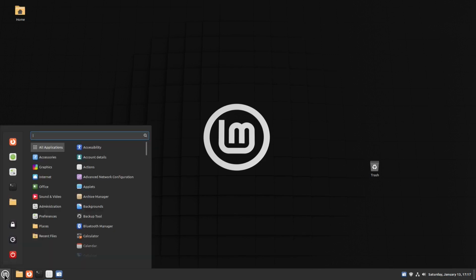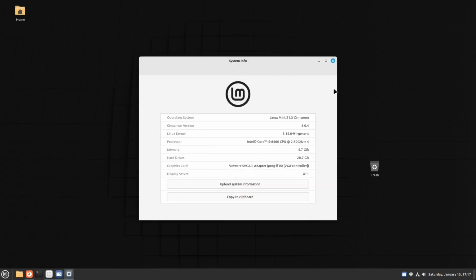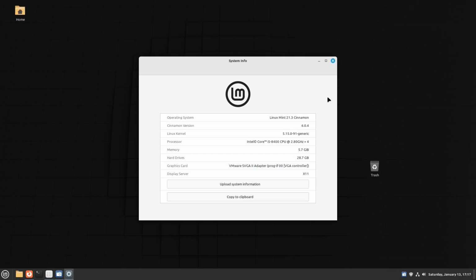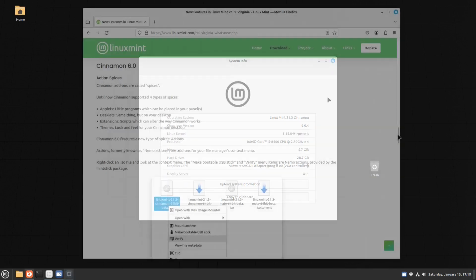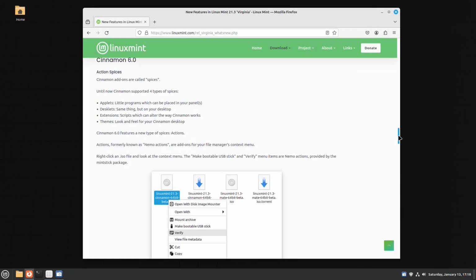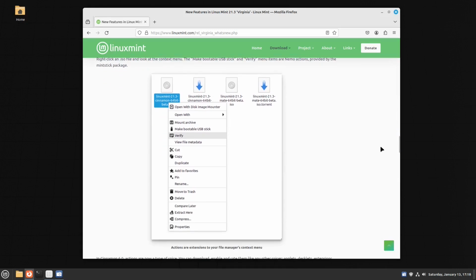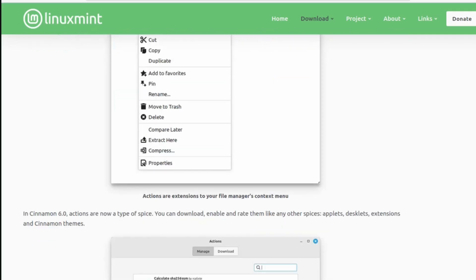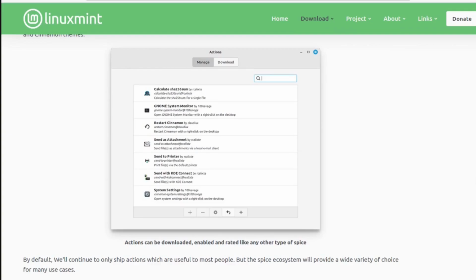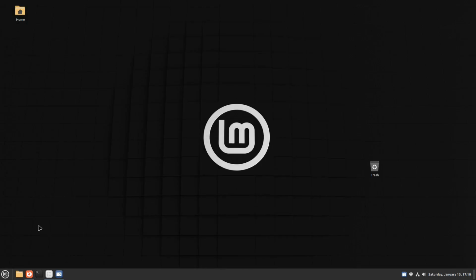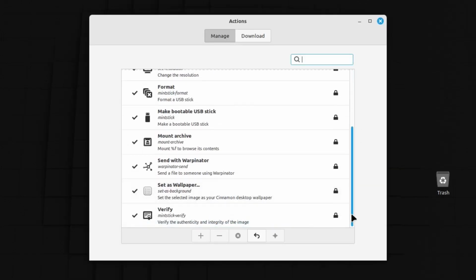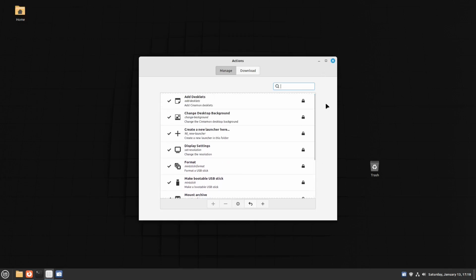Not only does Linux Mint 21.3 come with the latest version of their in-house desktop environment called Cinnamon, which is version 6 in Virginia, but Cinnamon 6 also offers a new thing. Cinnamon add-ons are called spices. Until now, Cinnamon supported 4 types of spices, but now Cinnamon 6.0 features a new type of spices, and these are called actions. Actions are add-ons for your file manager's context menu. So now you can download, enable, and rate actions like any other spice: applets, desklets, extensions, and Cinnamon themes.